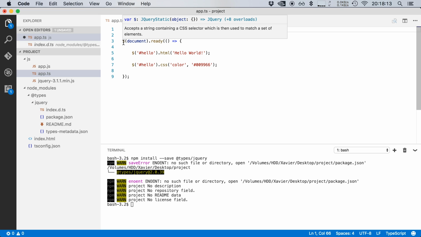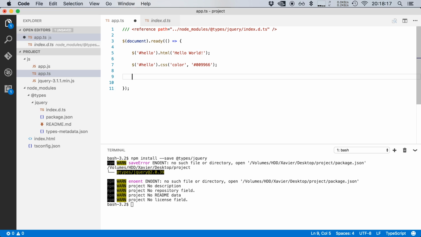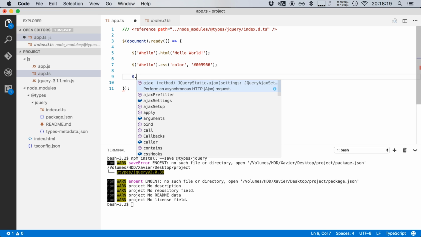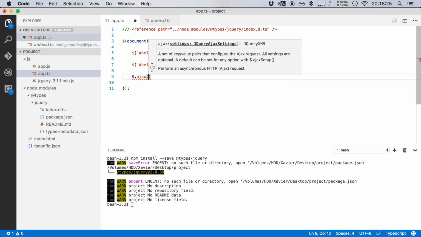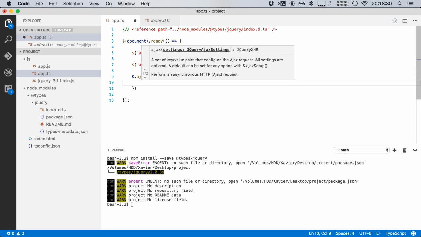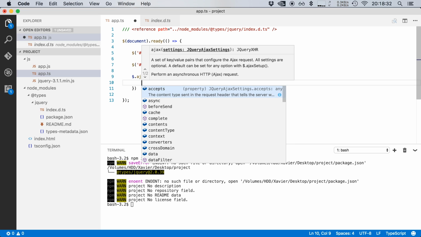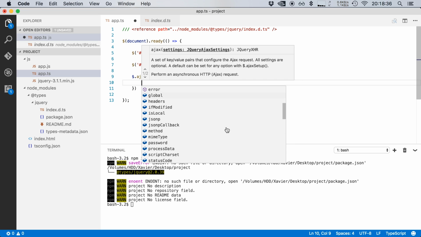And now because of the type definitions, we get a lot better autocomplete. So if I go ahead and type $. I get all the jQuery options here. So I can make an AJAX call, for example, here, and I can give it some parameters here. And let's pull up the autocomplete once more. And there is the autocomplete for an AJAX call. And I can see everything that is available to me.